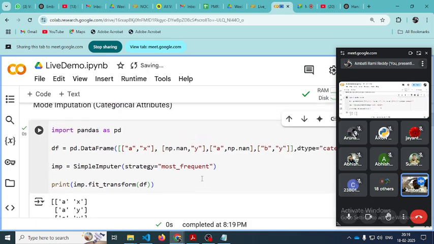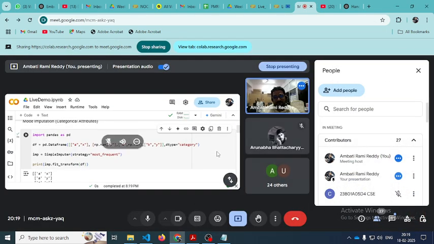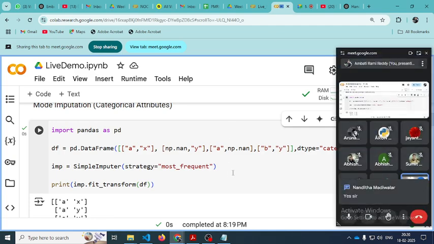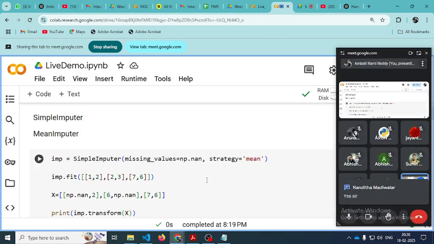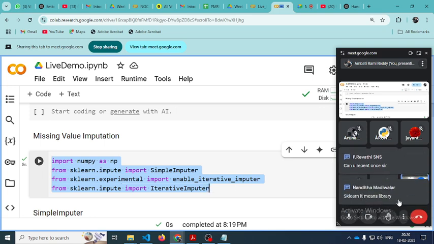Is that clear? Any questions on this simple imputer? Okay. I will do one thing. I'll give these examples to you. You try to run this one so that you will get some idea.